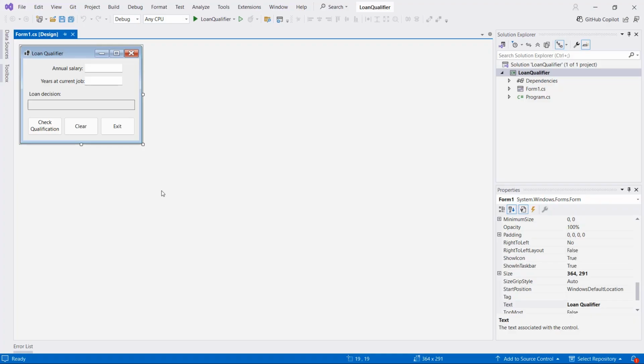What we have is a place to enter the annual salary and a place to enter the years at current job, and then it will display a message stating the loan decision. Three buttons: check qualification, clear, and exit. So we're going to get started here with the code for the qualification button.